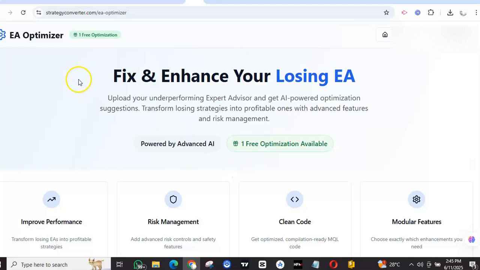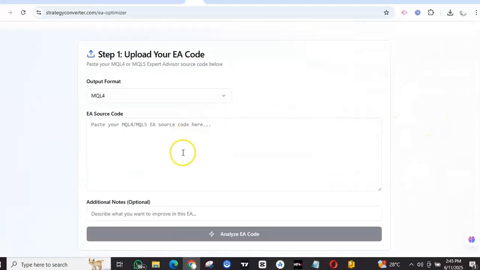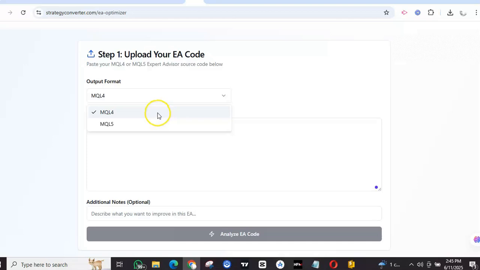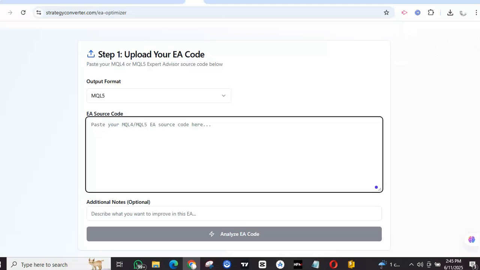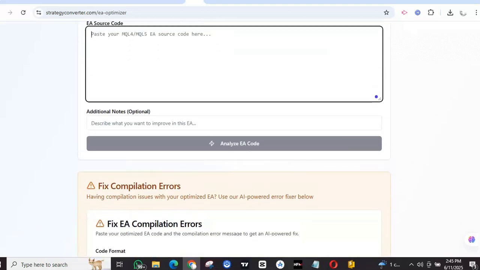Just come to this page, then scroll down. You will see the form, the place where you will paste your code, your losing EA. If it's MT4, use MQL4. If it's MT5, use MQL5. You place your code here. Now there are actually many things that this tool will do, and I'm going to demonstrate everything for you.